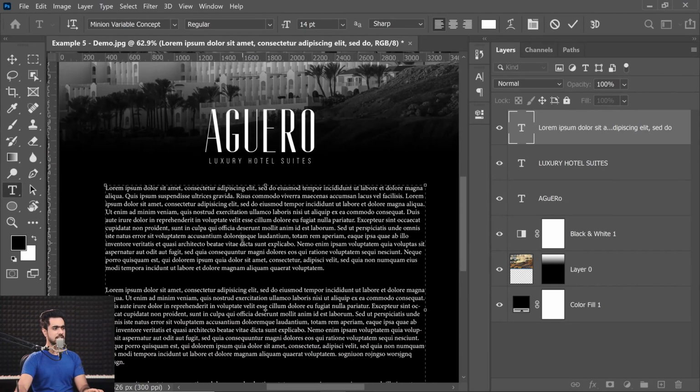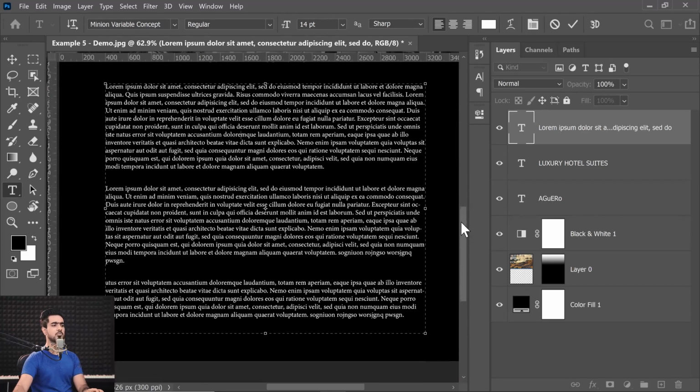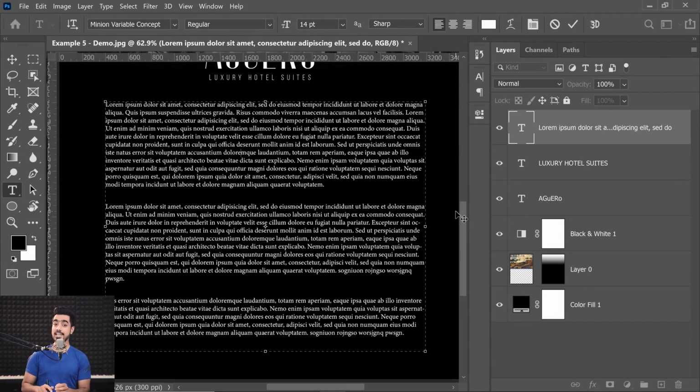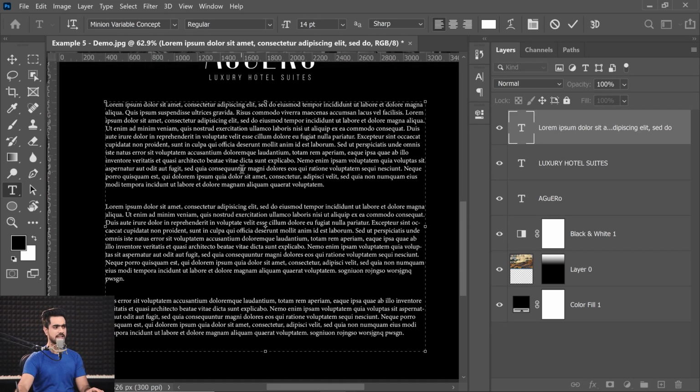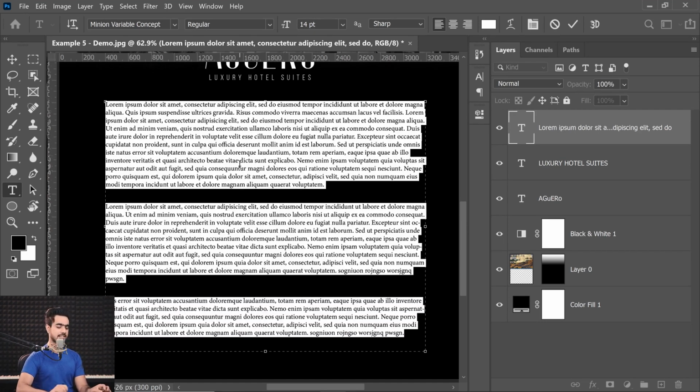Something that we can do that'll make it a little more readable. And that is leading. Adding a little leading to it. What is leading? Leading is simply adding space between the lines. That's all there is. So select all the text. Click anywhere, press Ctrl or Command A to select it all.